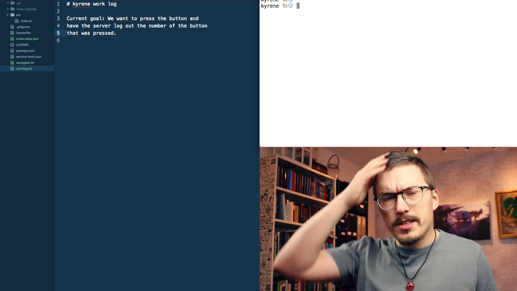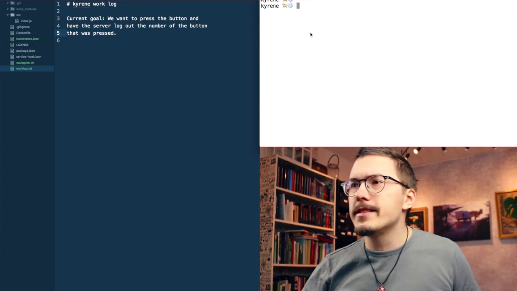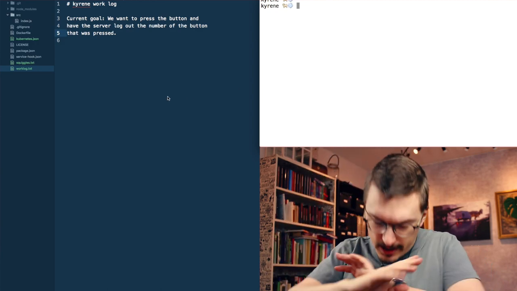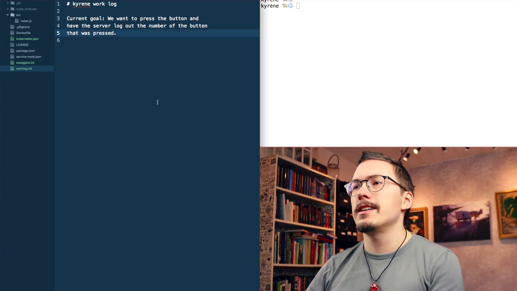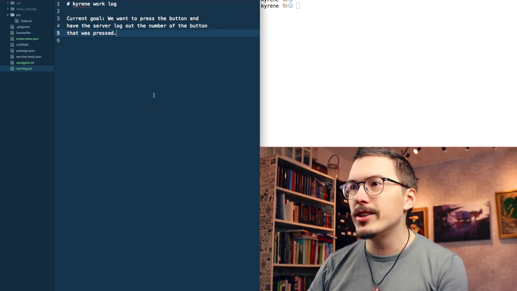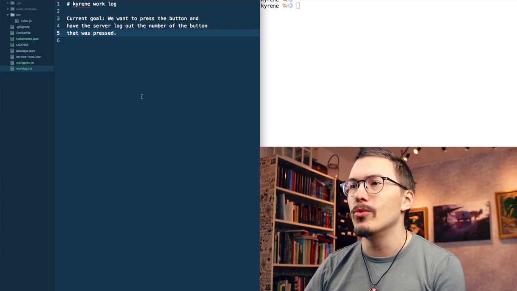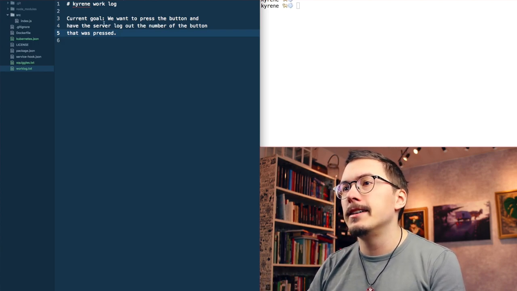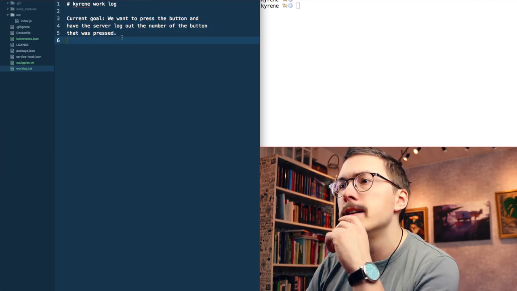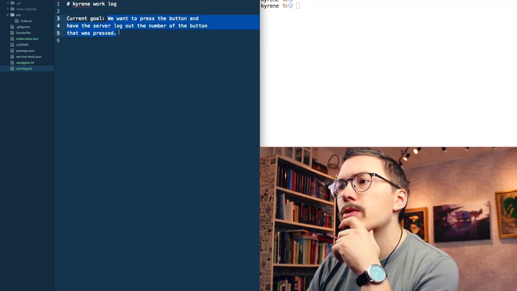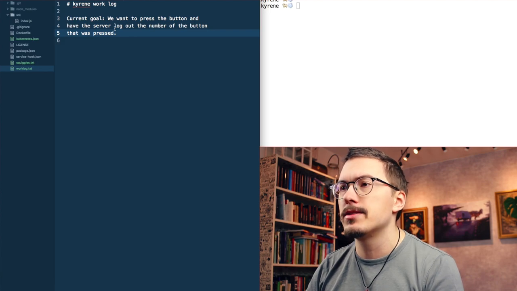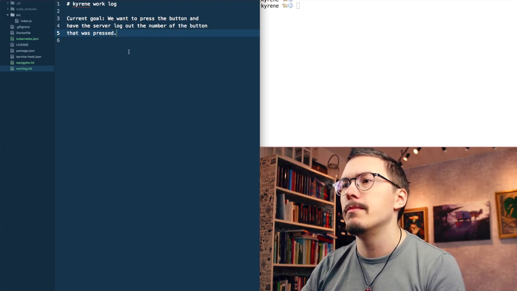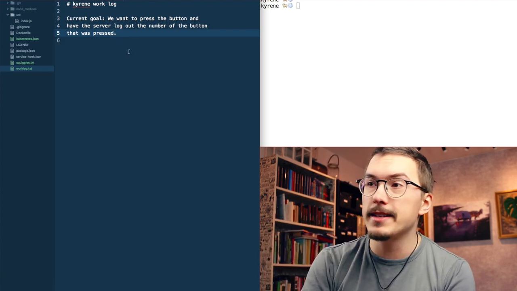I have not touched this project for, I think, 2 weeks, which means that I have forgotten everything about it. That is why it's very important to keep a work log to remember where you were. Last time we did this, we wanted to press the button and have the server log out the number of the button that was pressed.